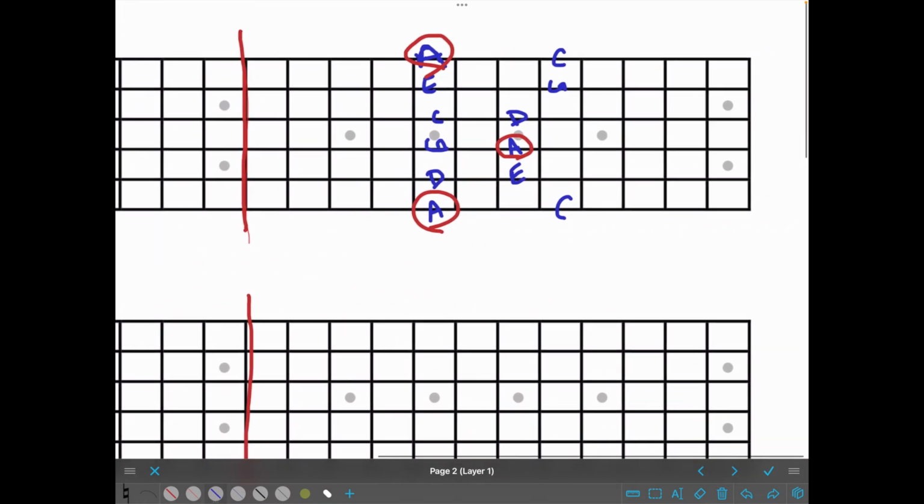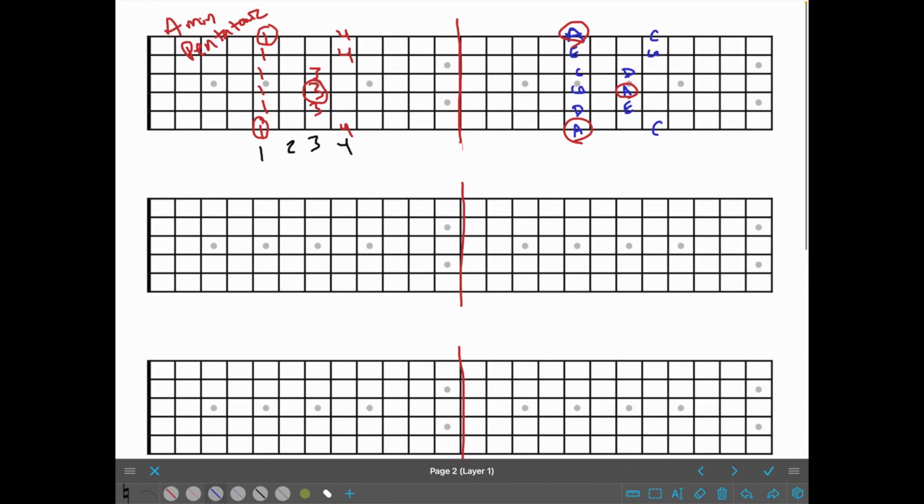Let's go look at the actual notes, right? You can start on a C, end on a C. All of a sudden, you're playing a C major pentatonic because it's the same notes. Just a matter of where your starting point is, okay?